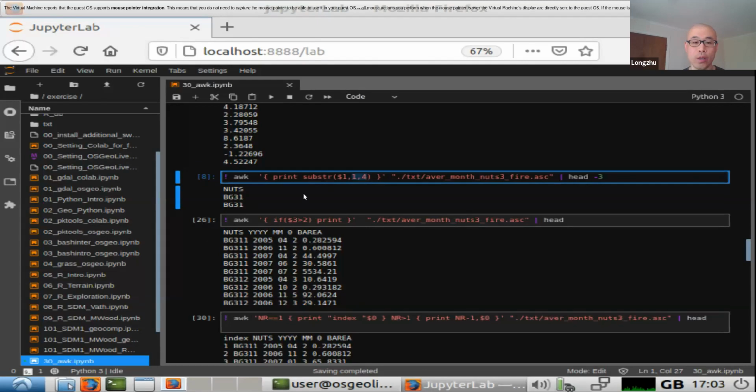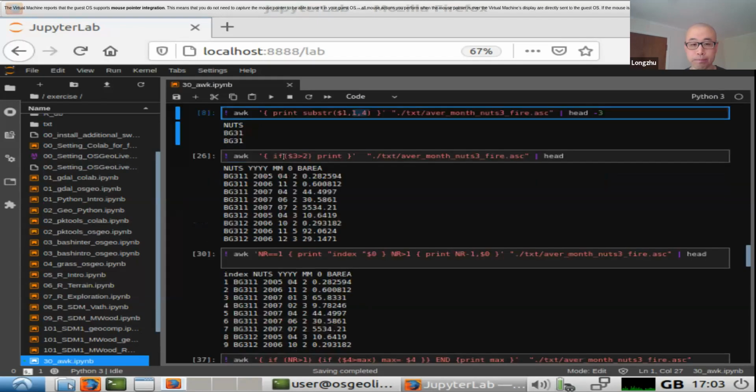I can also provide if conditions. If condition is very similar to the C syntax. I use the greater than sign to represent the third column value greater than 2. Then I print the output as shown here.